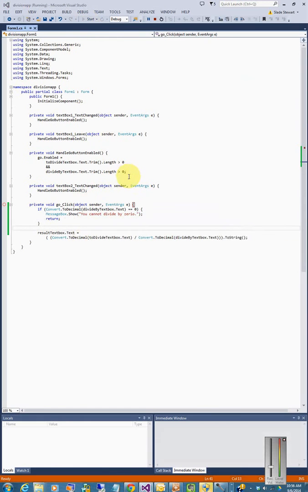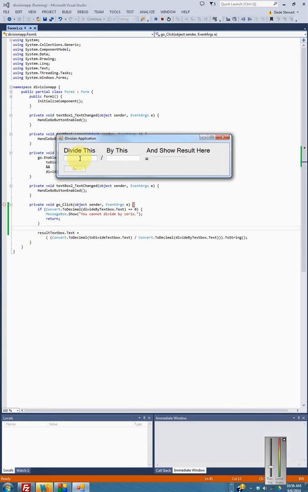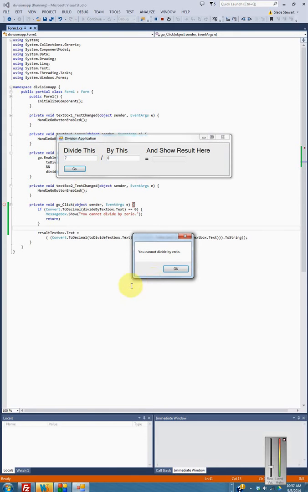Let's run that test. Another way to refer to this test we're about to do is regression testing. We're going to do the test that failed and see that hopefully it passes. So we're going to say 7 divided by 0. We're going to click the Go button, and what we expect is that we're going to get a box saying you cannot divide by 0.